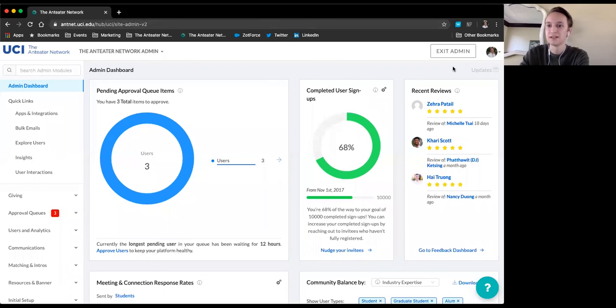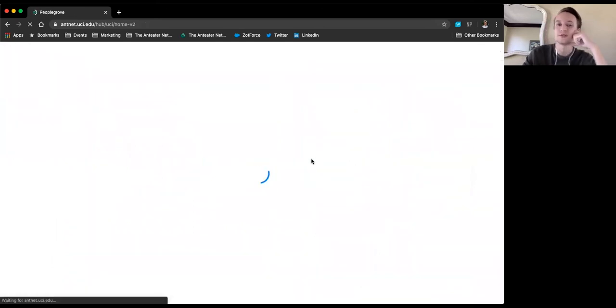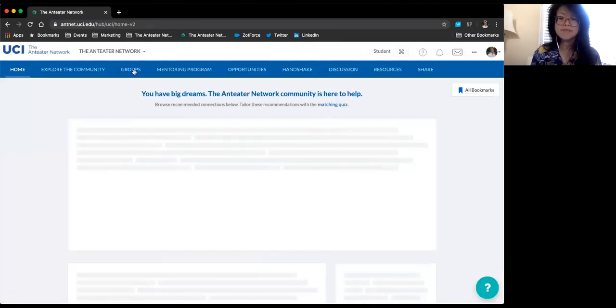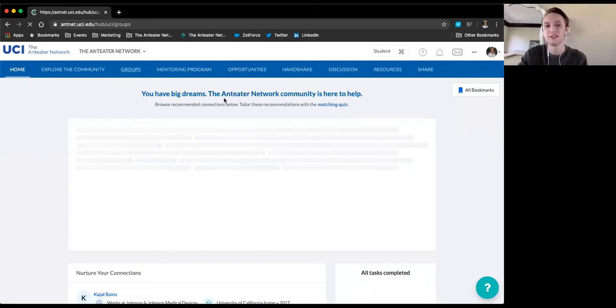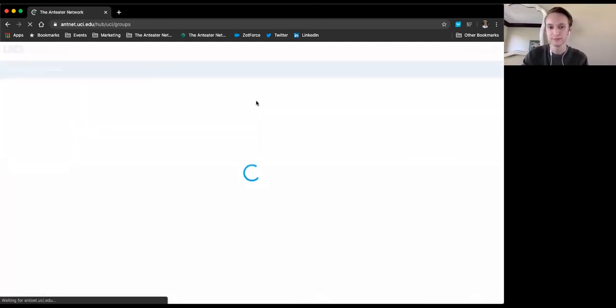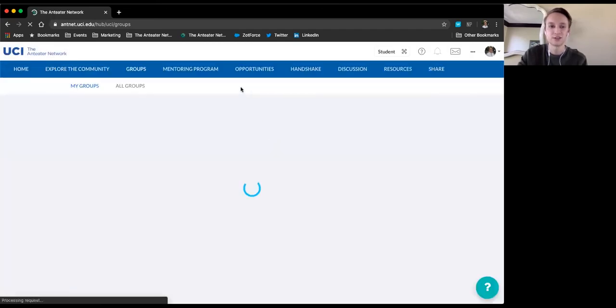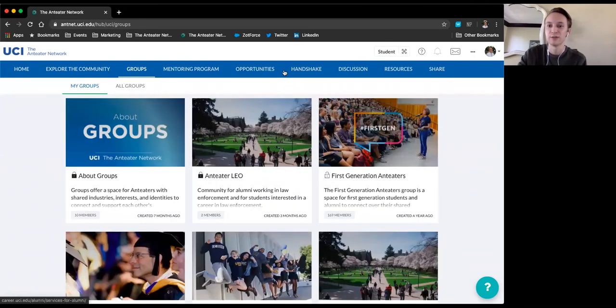So yeah, that's about it. There's a lot of other things on the Anteater Network you could use that are pretty useful. There's different groups over here for specific industries, specific identities that you could talk to alumni about. There's also a job board where alumni will share some opportunities that they know about. You could also just post discussion questions to the entire community and get quick feedback that way. So yeah, and that's the Anteater Network.